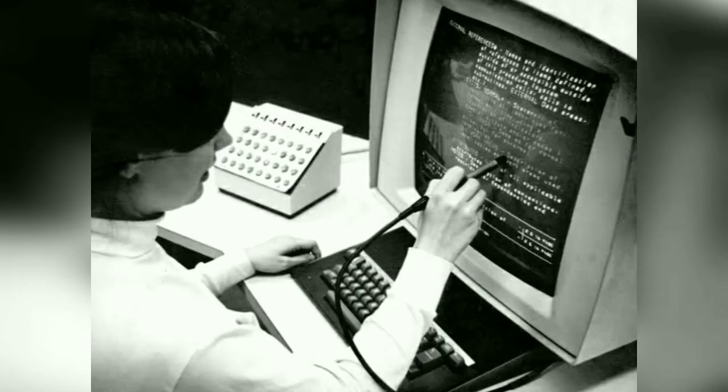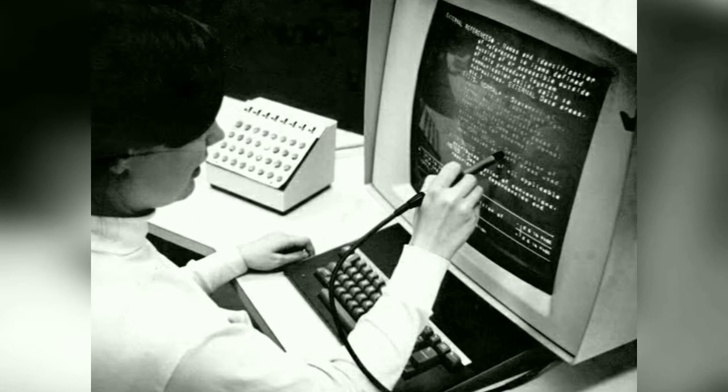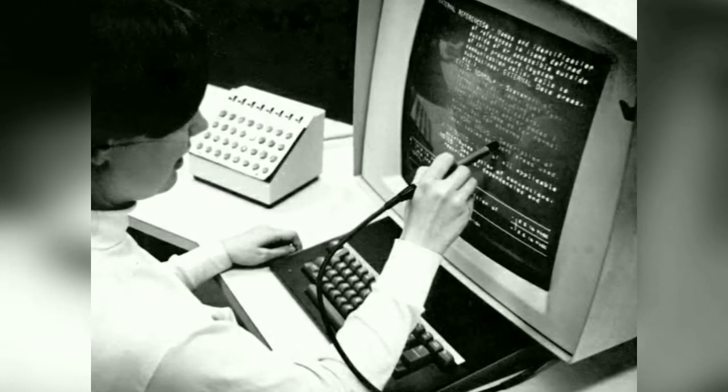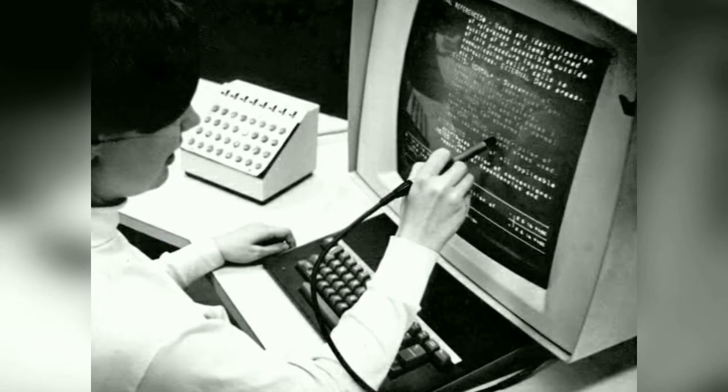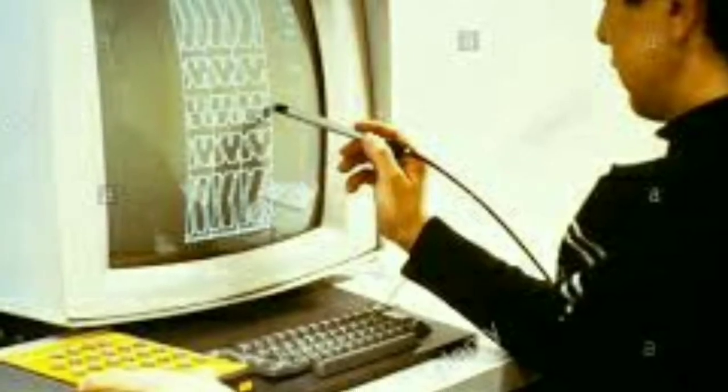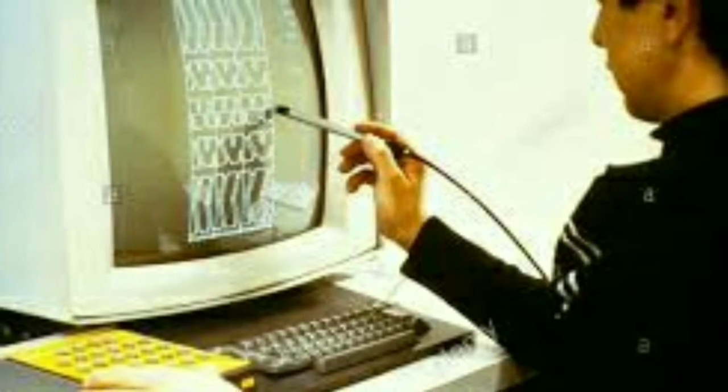Next, light pen. A light pen is a pointing device. It looks like a pen. It is mainly used to point and select objects on the monitor. Using a light pen, we can also draw directly on the screen.